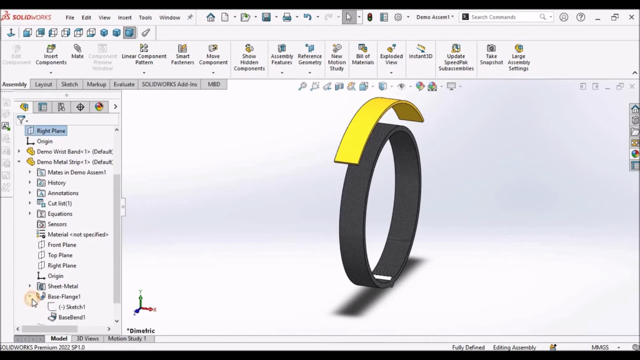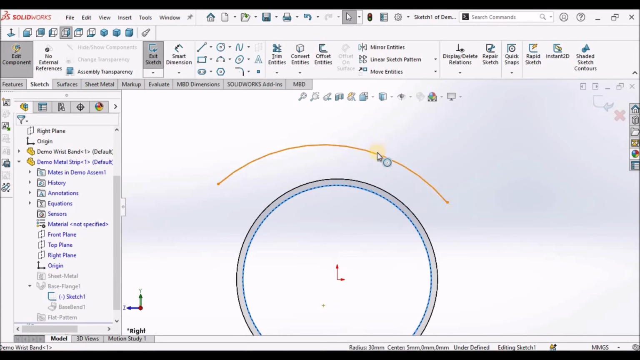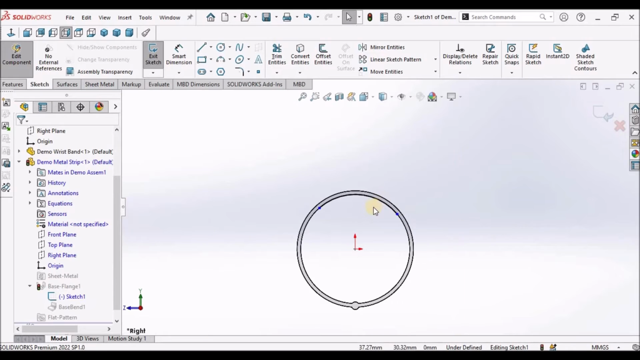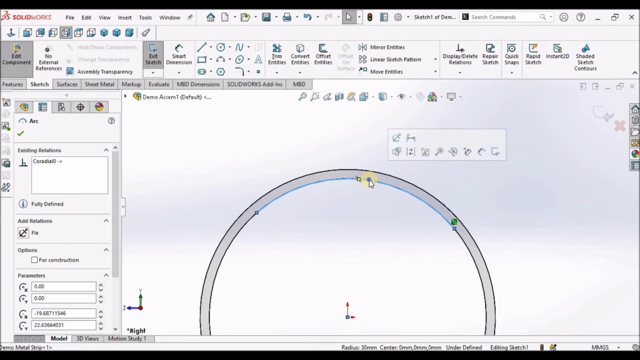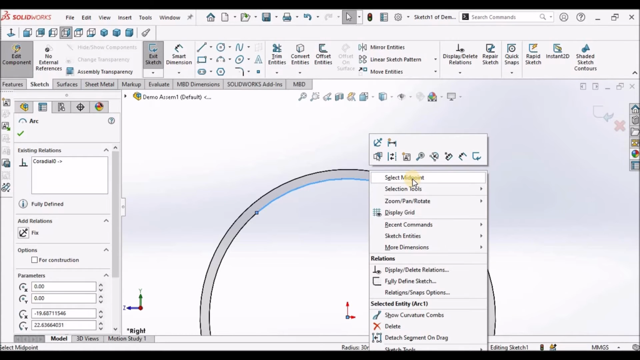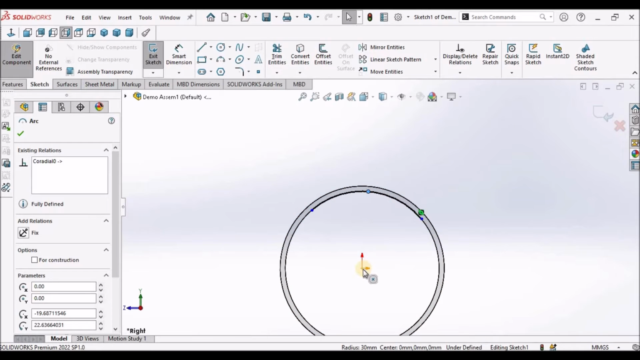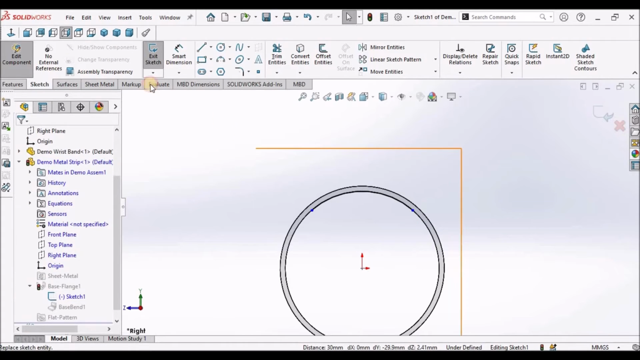Now select the base flange. Here we have to select this edge and this arc, and make it co-radial. See, it is exactly at this edge. Now select this, right click and select midpoint, and with the control button select this origin and apply a vertical constraint. So it is exactly at the center.